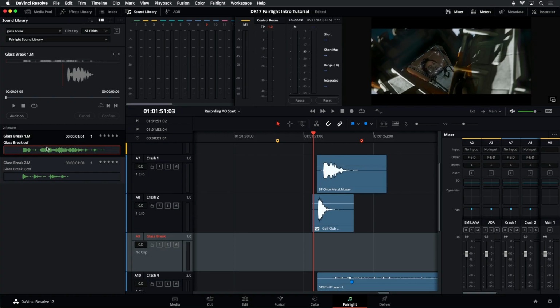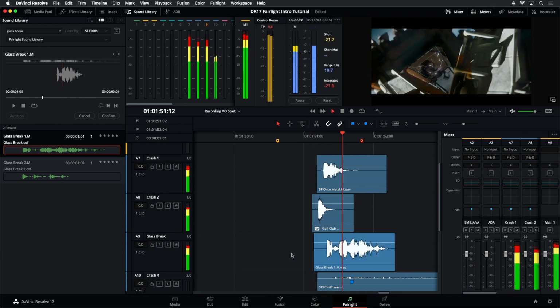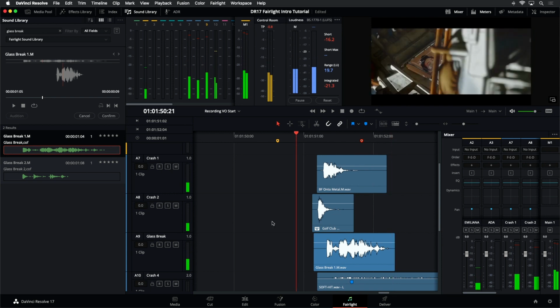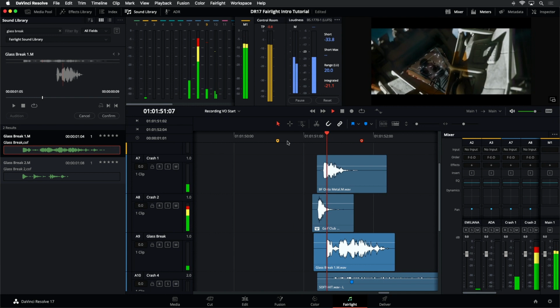So let's try this first one. I'm just going to select the glass break. If I want to play it here in the sound library, I can just press play. It's definitely a glass breaking sound. If I want to drop it in to audition it, all I have to do is click the audition button. It's going to put it right into the timeline on the selected track, and then I can play it through. Okay, it's a little excessive, but it does sound like a glass breaking. I'll give it that.